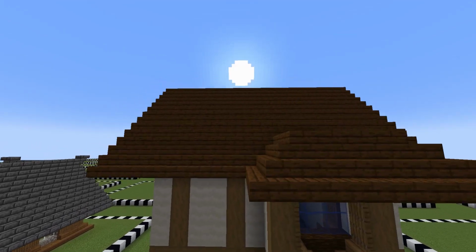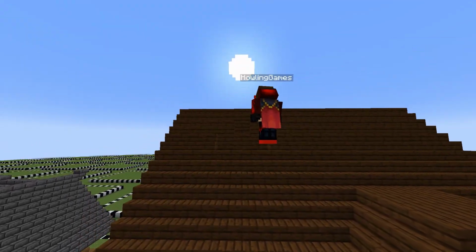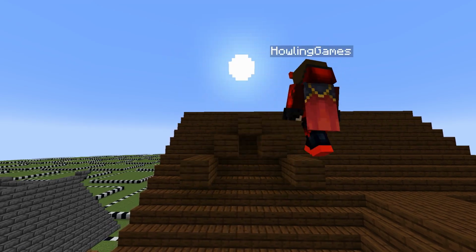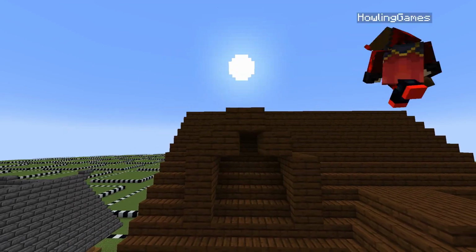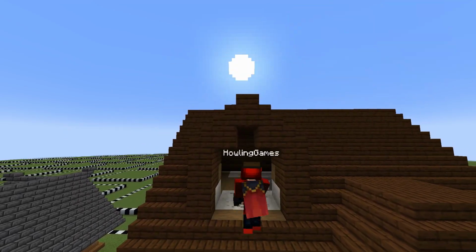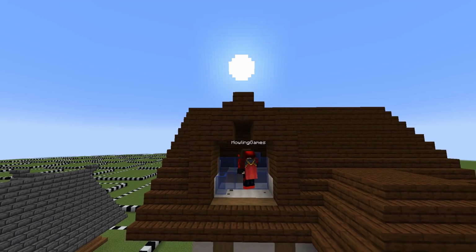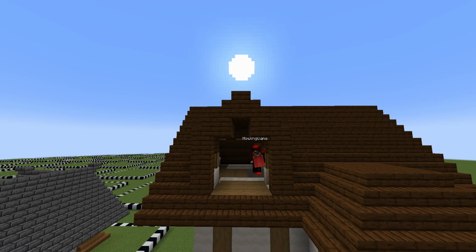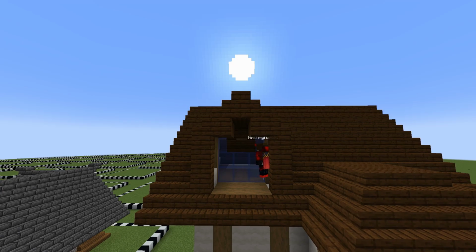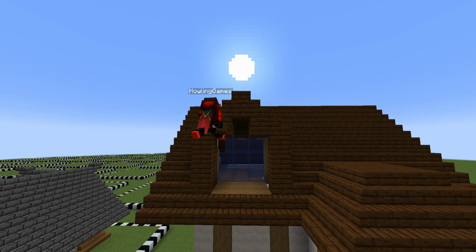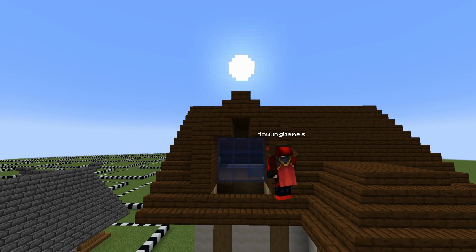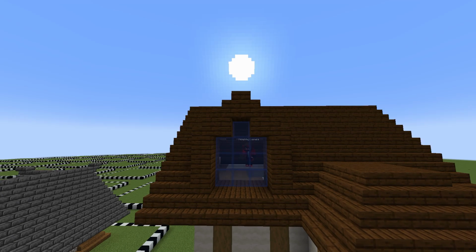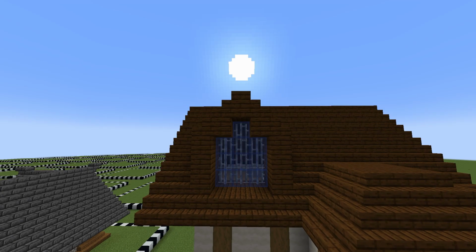And then some other things I do is I add a little window here to add some light in there, and also to break up the roof a little bit. And I think I do add a chimney. I can't remember, to be honest, but I'm pretty sure we will add a chimney, but we're figuring it out. We tried using iron bars.